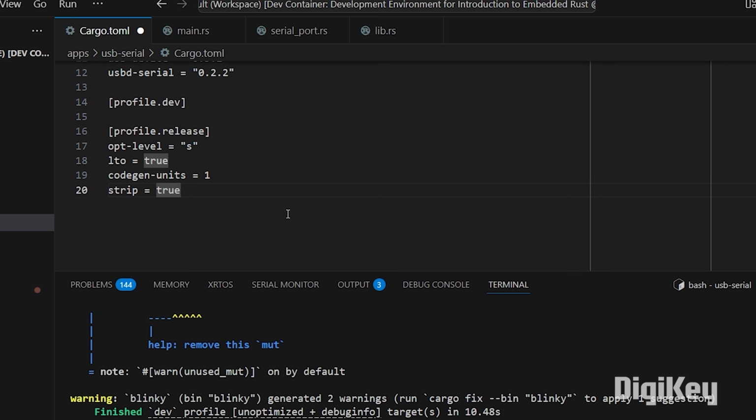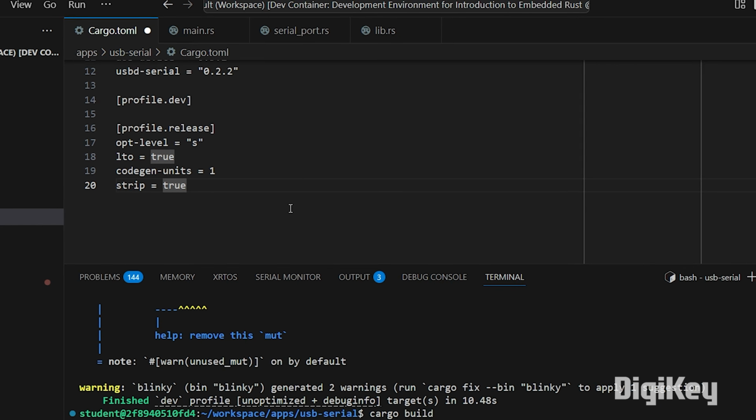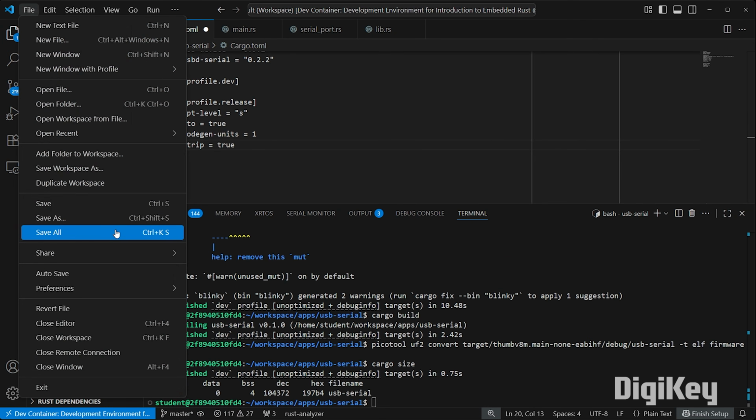Then we have strip equals true. This forces all of the debug symbols to be removed from the binary. This results in a smaller binary, but as you can imagine, it can be harder to debug if you're doing things like step-through debugging. Okay, so let's save that.